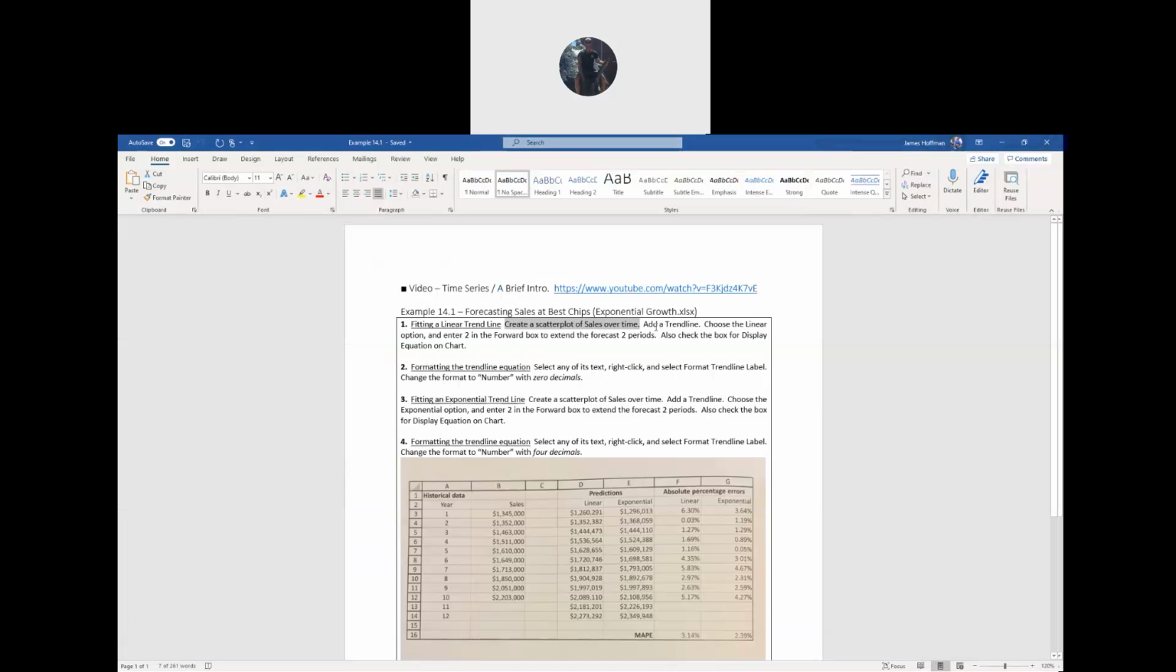Next step is we're going to add a trend line. We've done this before. We're going to do a linear trend line. We haven't done the forward forecast box, which we're going to do now. So we're going to forward it 2 periods. All right, and I'll show you how to do it. It's just checking a box, and then we'll display the equation on chart. So we've done this before. The only difference is we're going to extend the line 2 periods, which is basically our prediction. So go back to the spreadsheet.